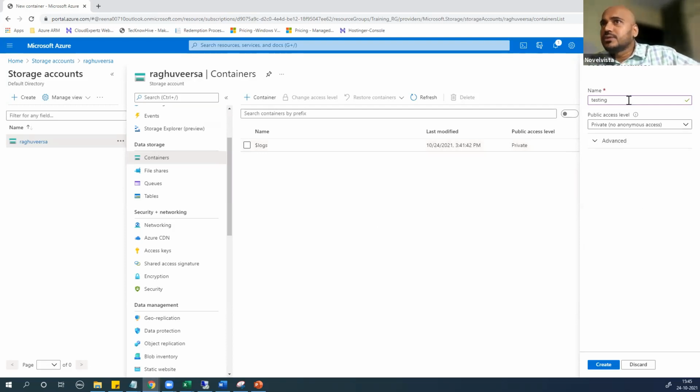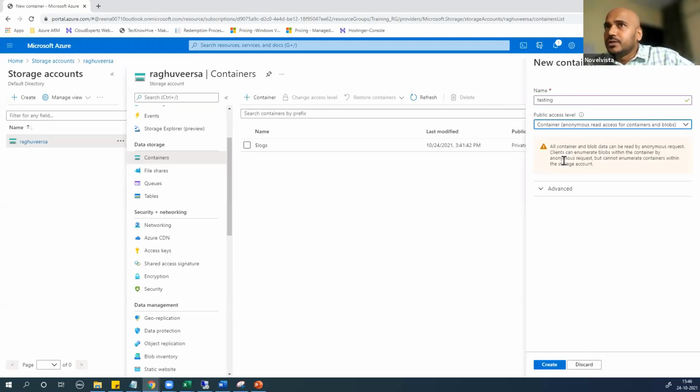Then comes the access of this container. By default, private means that nobody will be able to access this container and the data kept inside from the external world, but they can access it by logging into the portal. That's private. Then comes blob. Blob means that people will still be able to read the data from the blobs that you're going to create. And container means anybody can do it. So by default, we are going to keep it at container level access, which is public. Now, the moment you do it, it says that anybody can access it. Please be careful. We're doing it on purpose.